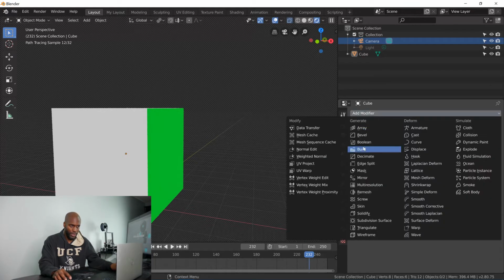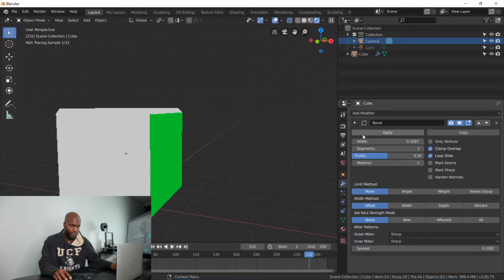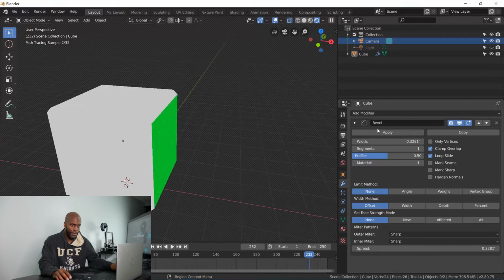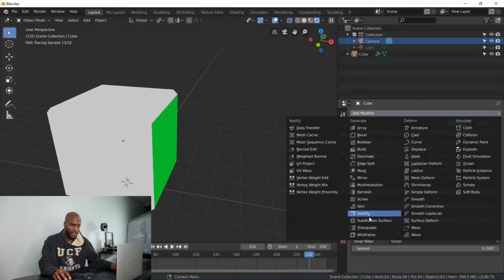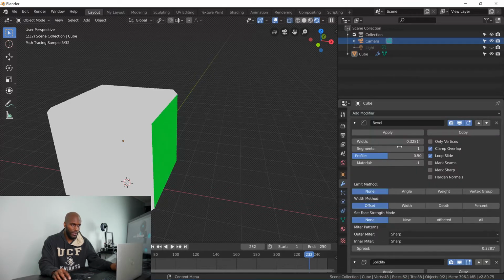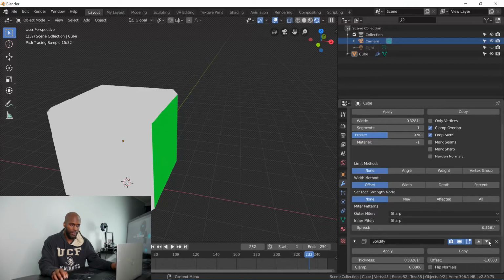Now I'm gonna do a quick bevel modifier and a subdiv. Not solidify. Subdiv.